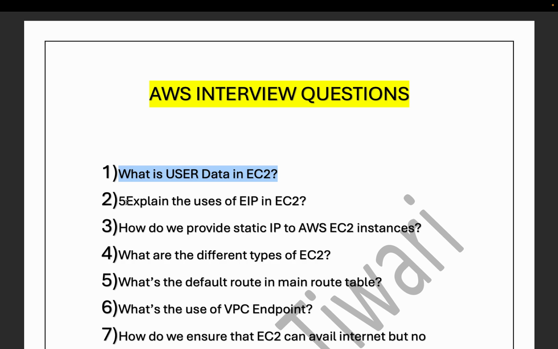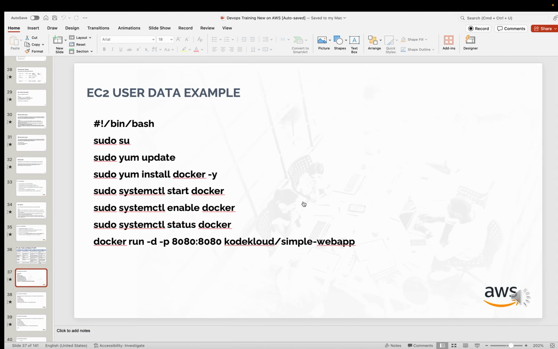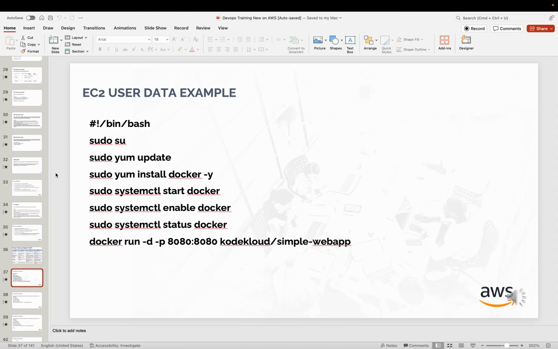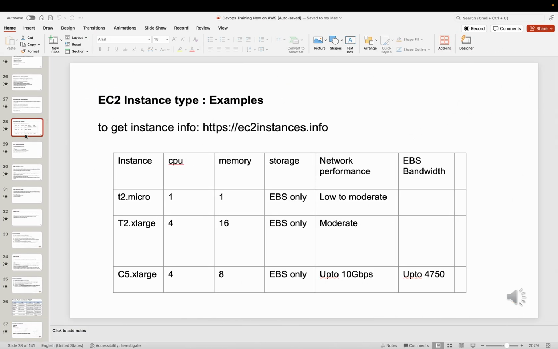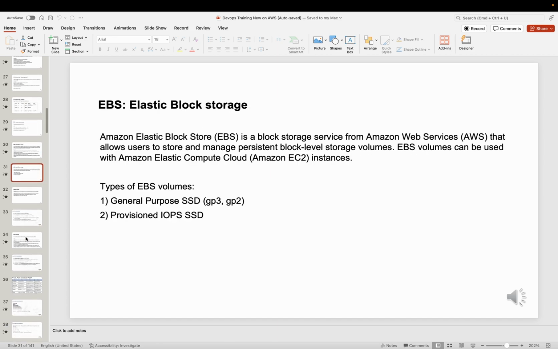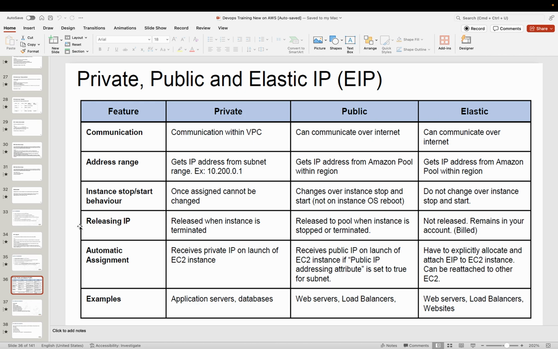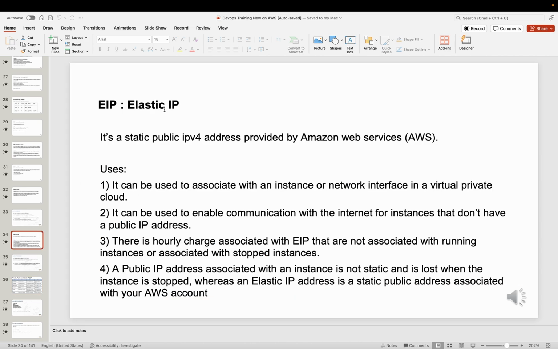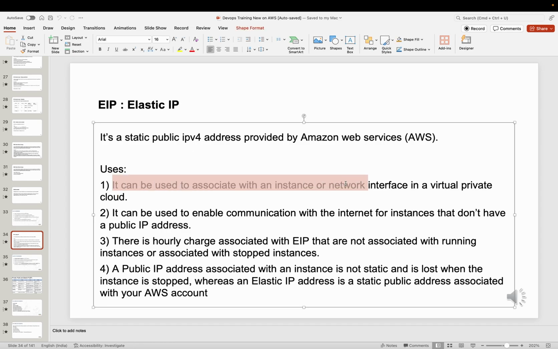Your second question is, explain the usage of EIP in EC2. We have talked about EIP while talking about EC2, and if you remember, EIP stands for Elastic IP address. Yeah, Elastic IP. It's a static public IPv4 address provided by AWS, and it can be associated with an instance or network interface in a virtual private cloud.